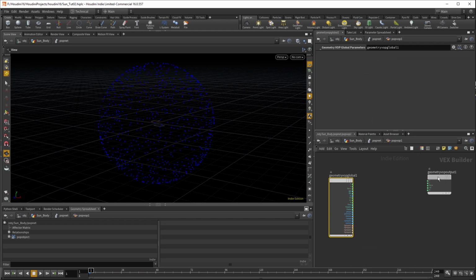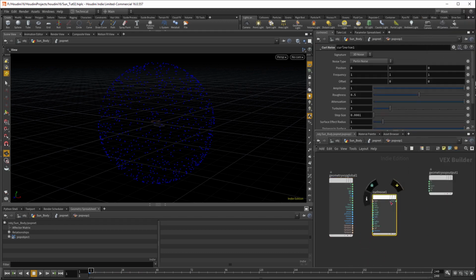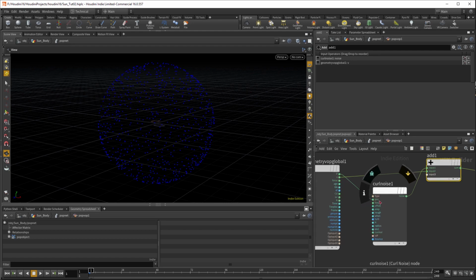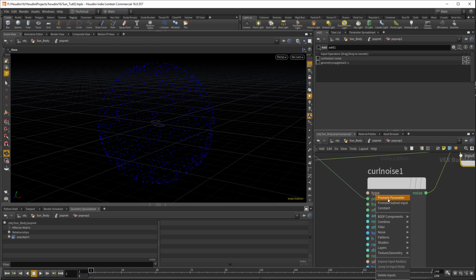Okay, so we need a curl noise. We will add this curl noise to the current position of the points, and then we will add this result to our velocity and feed everything into the velocity. Let's promote those parameters to access them outside the VOP node.